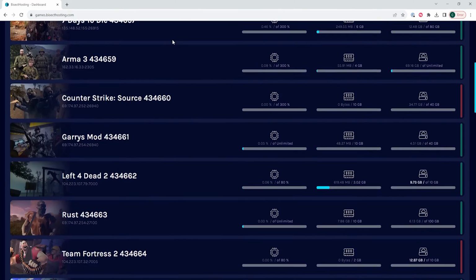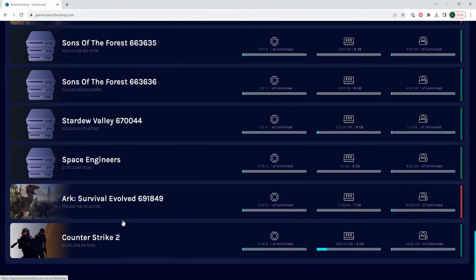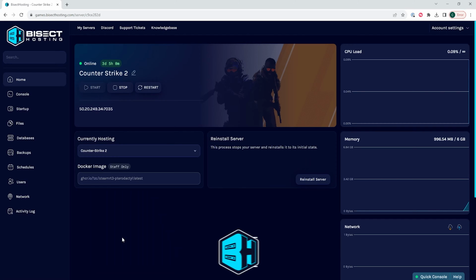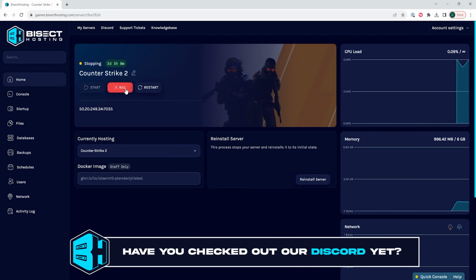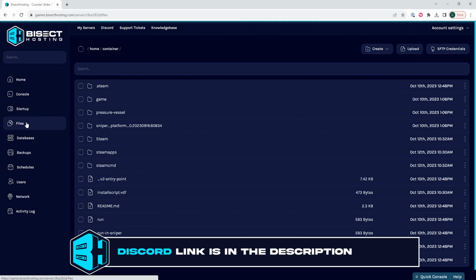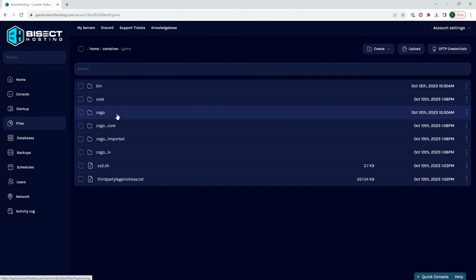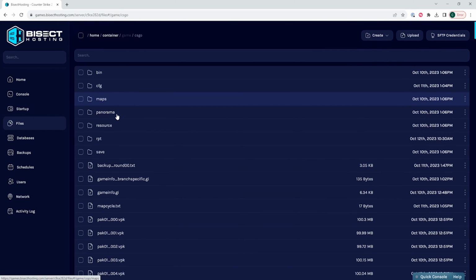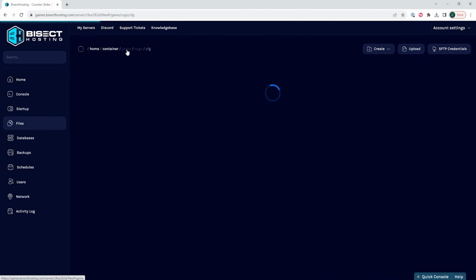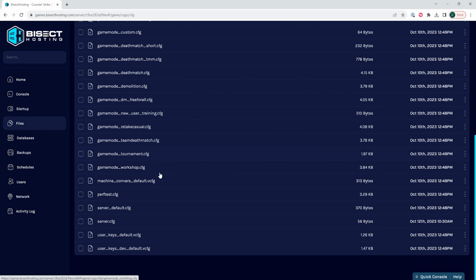First, we're going to log into our BisectHosting Games panel and choose our Counter-Strike 2 server. Next, we're going to choose the stop button to stop the server. We will then go to the Files tab, and we will go to the Game folder, then the CSGO folder, and then the CFG folder. Within this folder, we're going to open the server.cfg file.